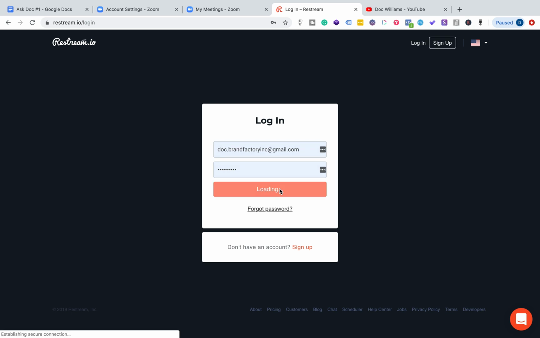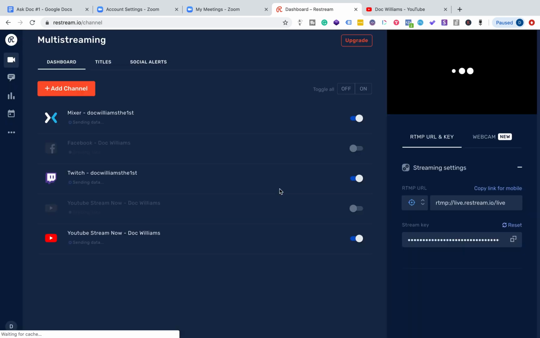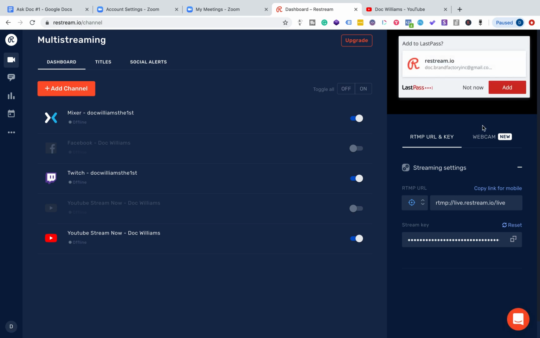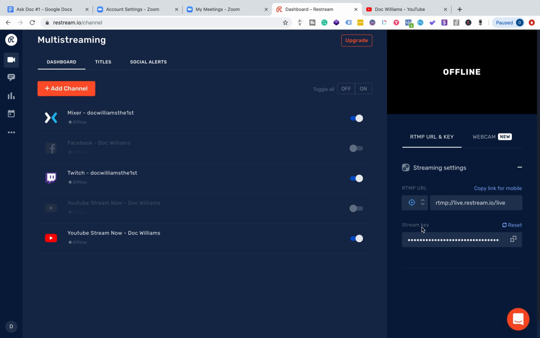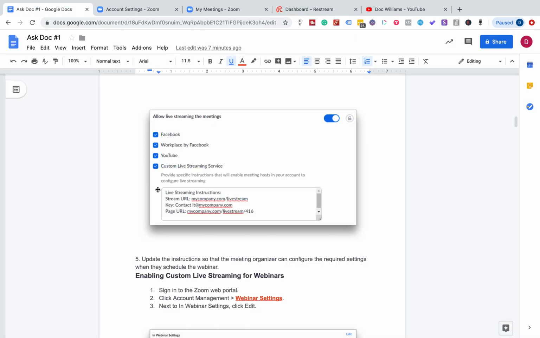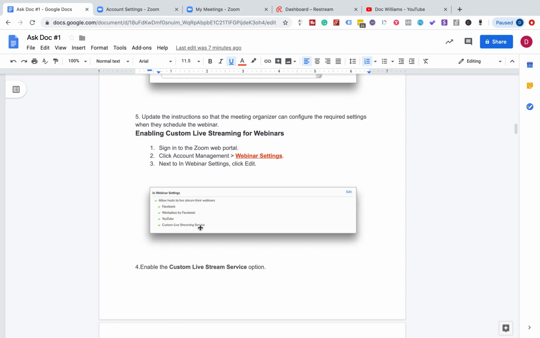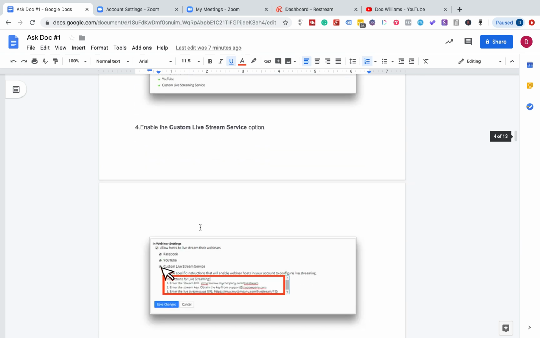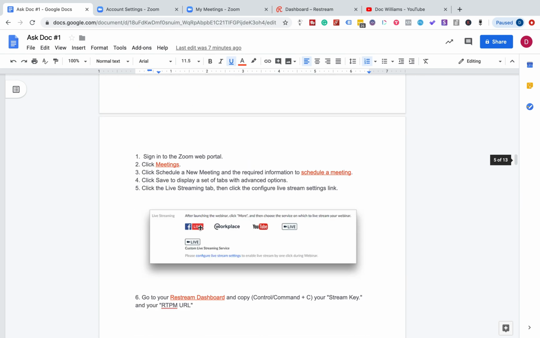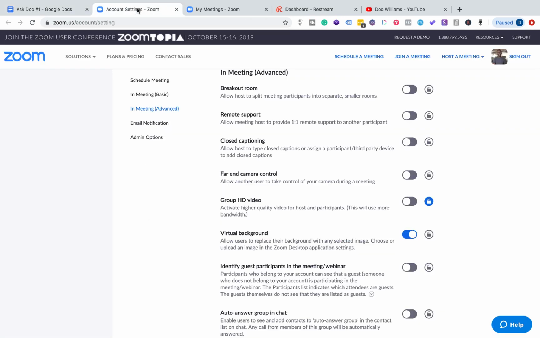So once you log into Restream, this is your RTMP URL, and then this is your stream key. You can copy it and put it into this section right here. Now, if you don't want to do that, don't worry, that's fine. I'll show you in a second what you can do in your account. After you do that, you can save it, and then you go on to the next section and you actually schedule a meeting.